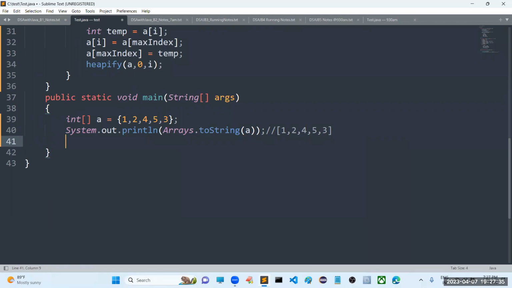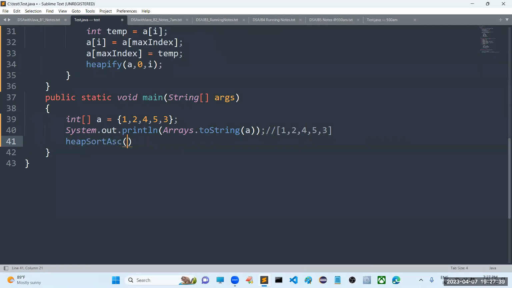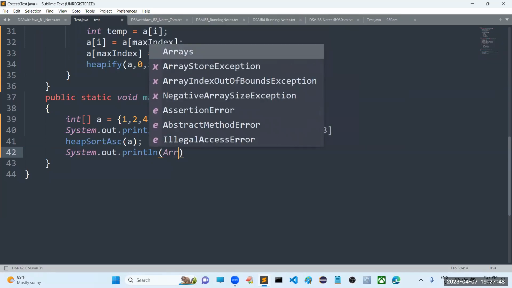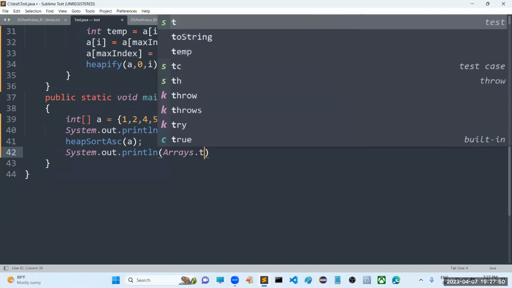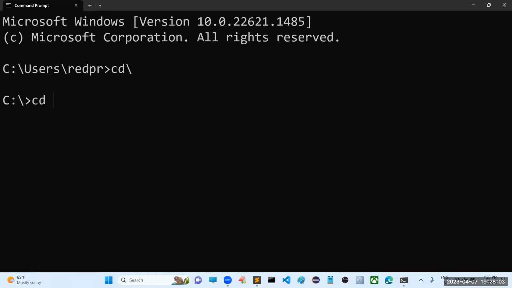Then which function am I calling? Heap sort in ascending order, where we have to pass A. Then after this, System dot out dot println, again I am taking Arrays dot toString of the array I will pass. Definitely these elements should be arranged in ascending order. Let me check whether this algorithm is working properly or not, just have a look once.